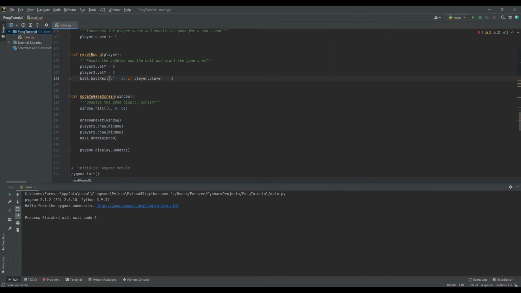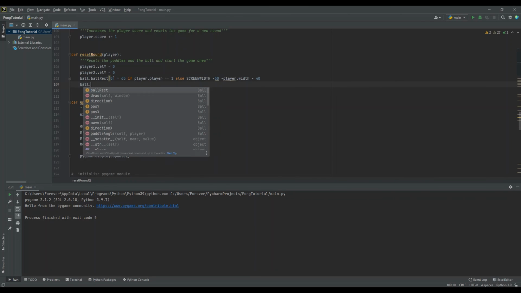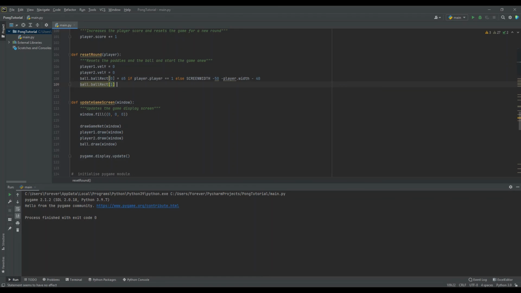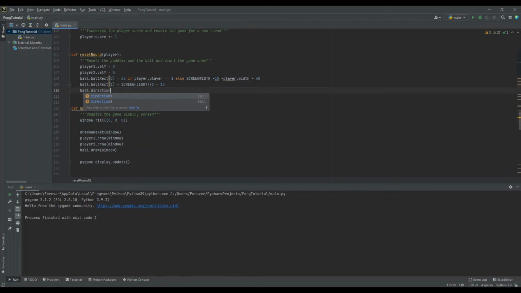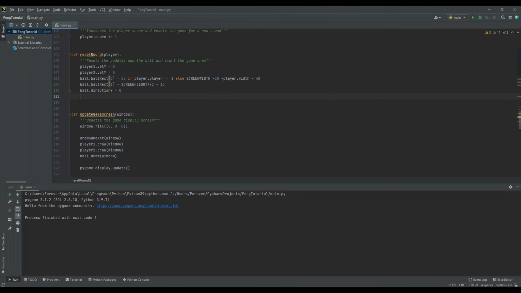So if player 1, the ball will be reset to 65. If the argument player is player 2, the ball will be reset to screen width minus 50 minus player dot width minus 40 for the ball diameter, the full diameter of the ball. Then ball dot ball rect 1, the center position of the ball, will be screen height divided by 2 minus 50. And then the ball dot direction: the y direction must be reset to 0. Then the ball dot direction x will be equal to 5 if player dot player is equal to 1, else it will be set to minus 5.